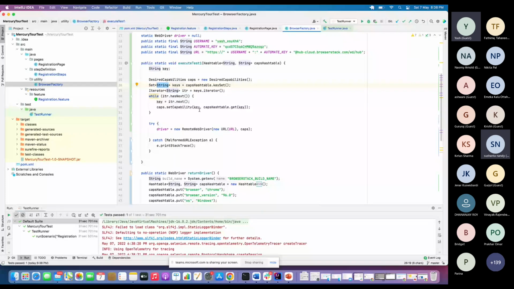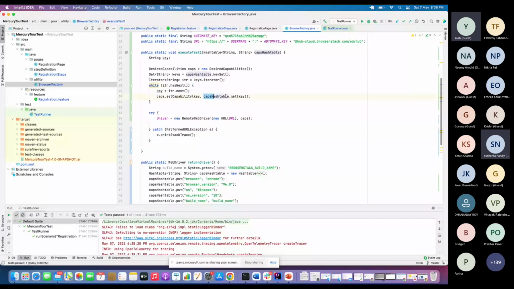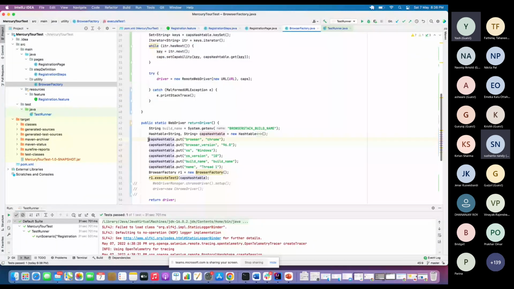I guess these two lines are difficult to understand, so let me explain. This caps hash table includes all the things you have given, the keys and values. This object has all these details.